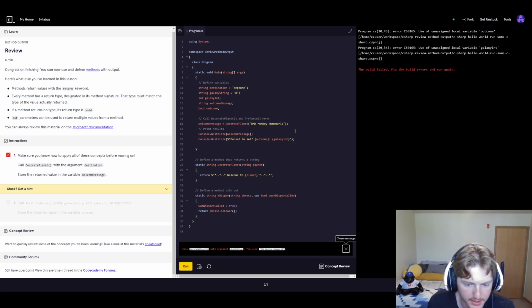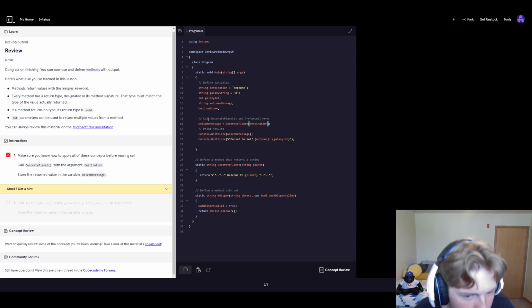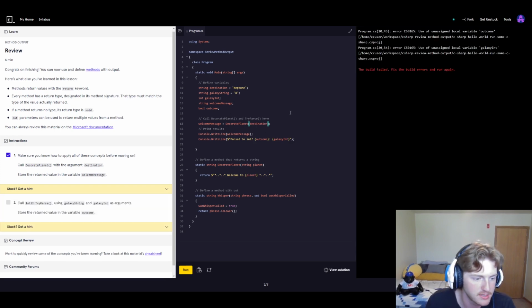Decorate planet with the argument destination. You used, with the argument destination. So it wants me to use Neptune here. I see. I kind of overstepped my bounds there by trying to put my own string within there. So we'll just put destination instead.